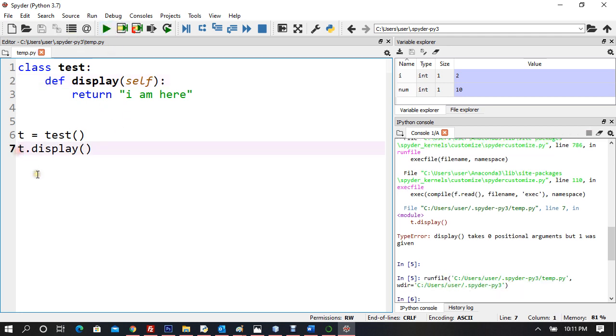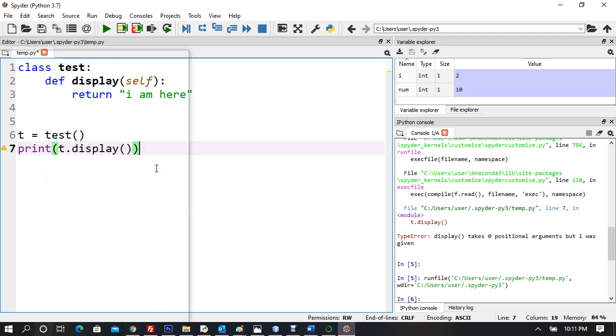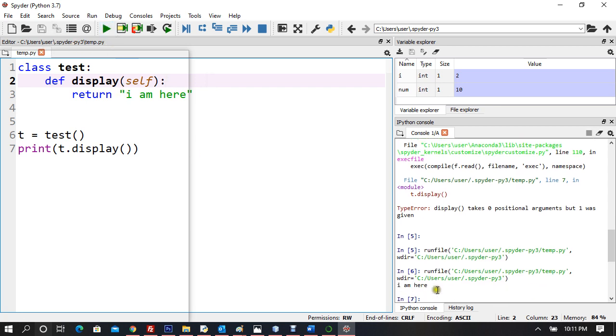If I say print t.display, you can see it better now. Now you can have this as well, which is the console. You can use the console, and you can see you are getting printed. I am here is printed here. So Spyder is going to be fun to work with.